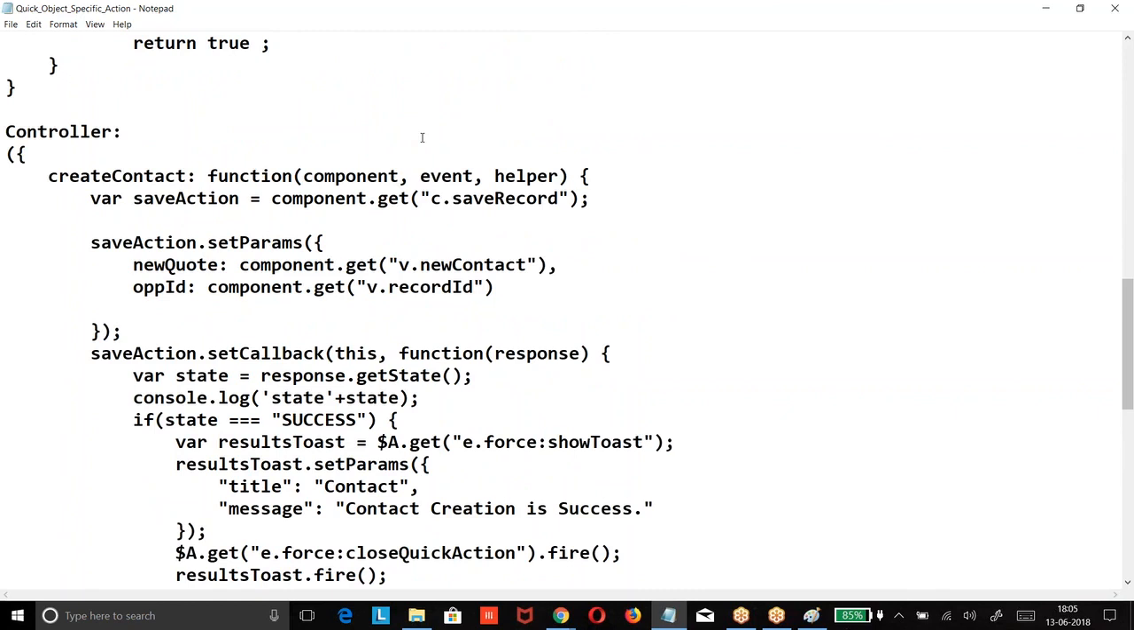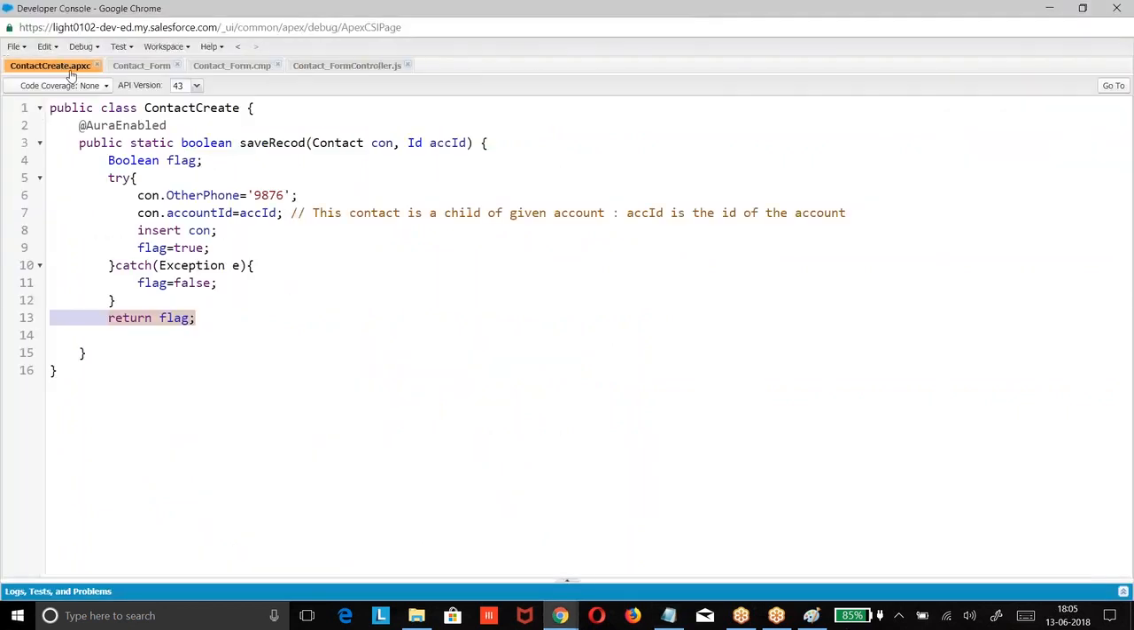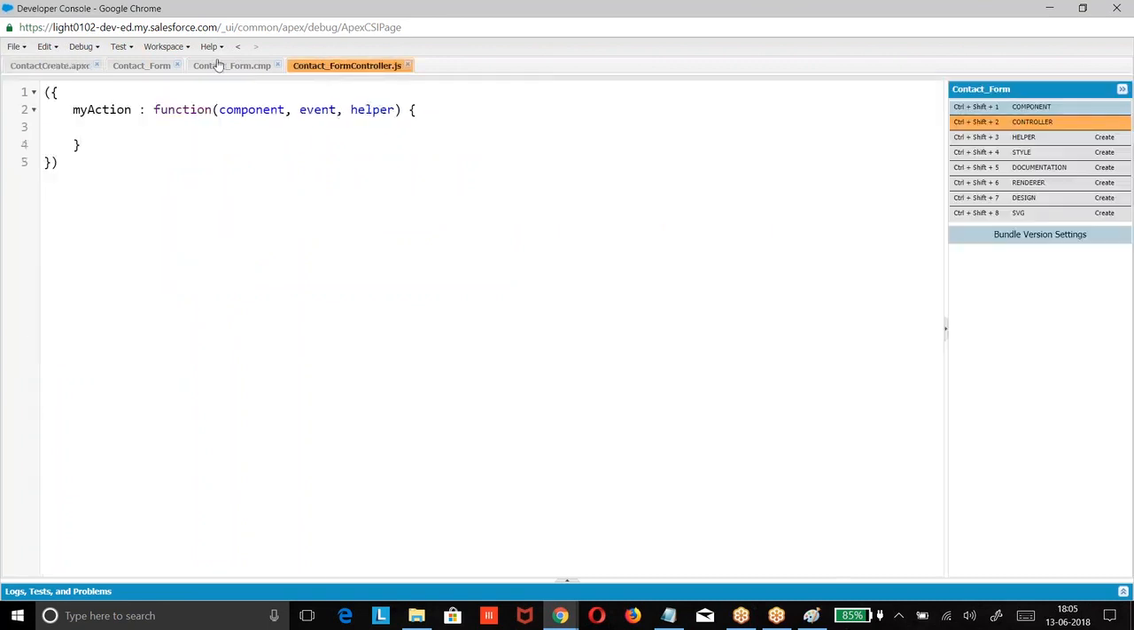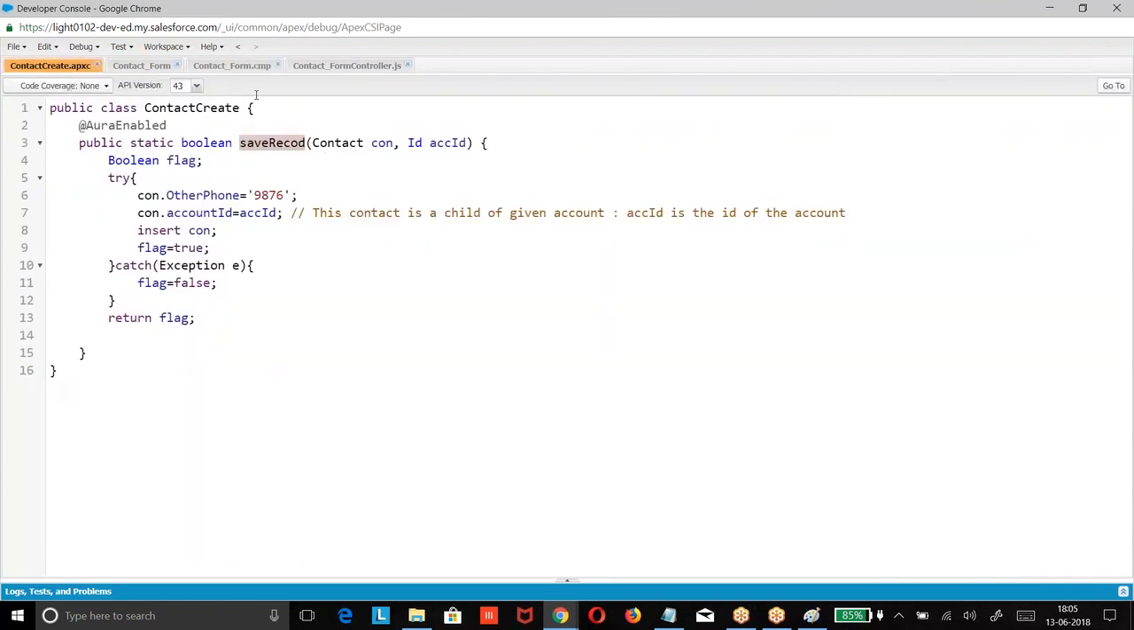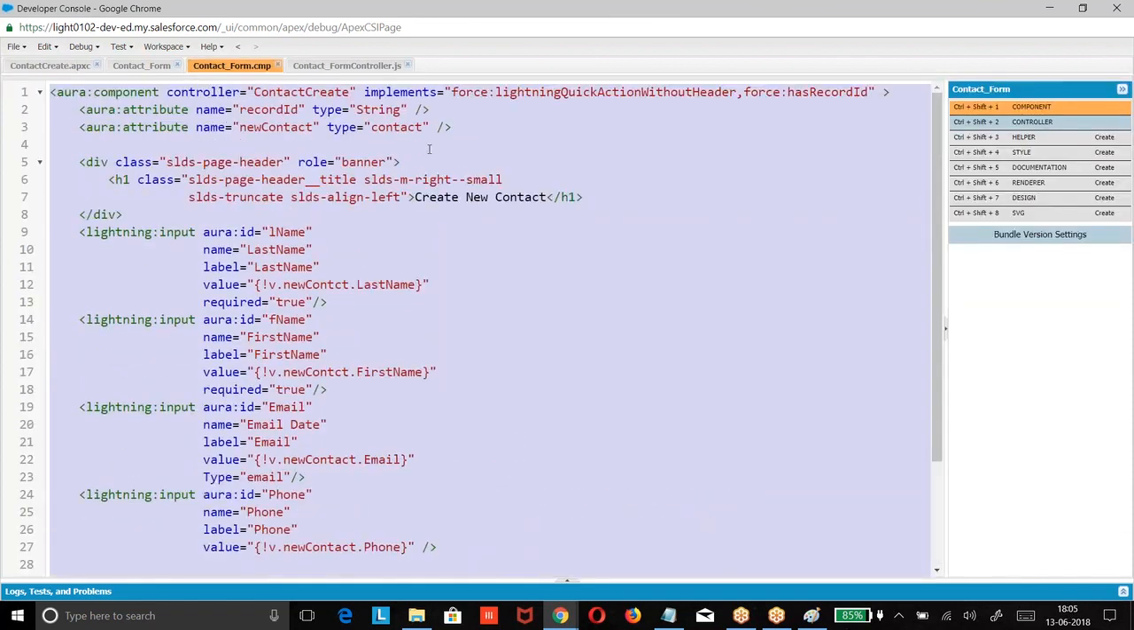First of all, whatever the new record you have created, look at this. If I want to create a record, I was supposed to call this method. What is that method called? Save record. If I want to call save record, what will I do? C dot component dot get. If you want to call an Apex class, how do you do it? Component dot get C dot save record. It will give action equal to component dot get C dot save record.